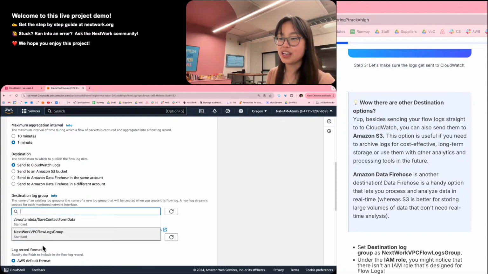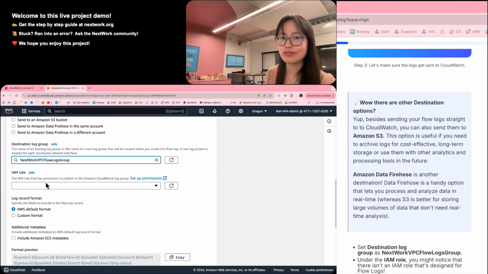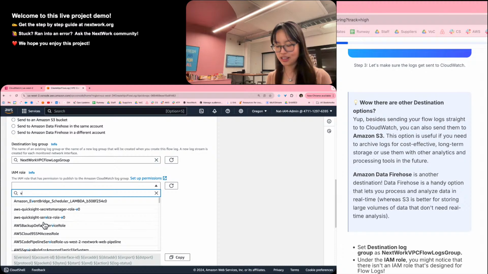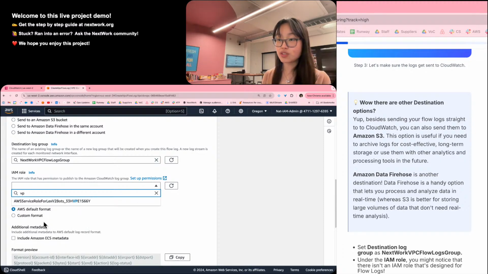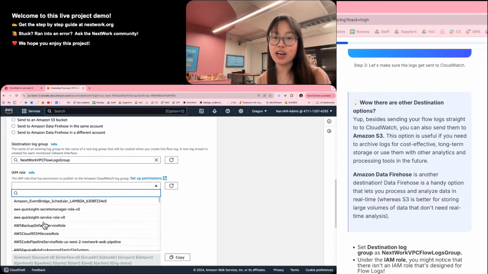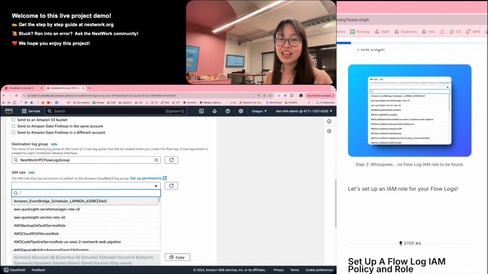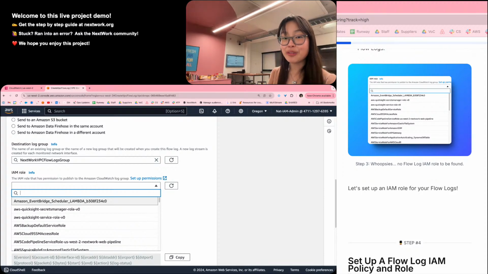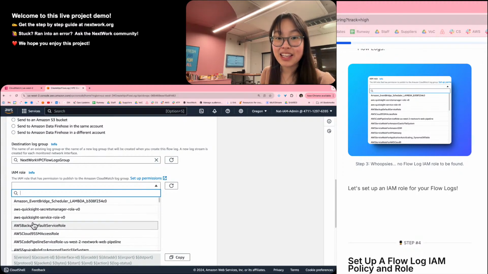So the destination log group will be your VPC flow logs group, and then your IAM role is... you might notice we don't have an IAM role ready for us to use. Perhaps you could search up something like VPCs. Oh, no search results. Is an IAM role fit for flow logs? No. So what that means is the access to do certain things is currently blocked off because there is no IAM role set up for us. You've guessed it. We're going to set up that IAM role then. If it's not there, I guess we'll just have to roll up our sleeves and do it from scratch ourselves.